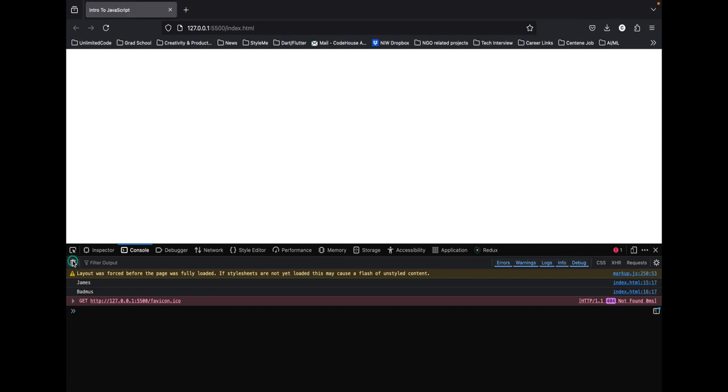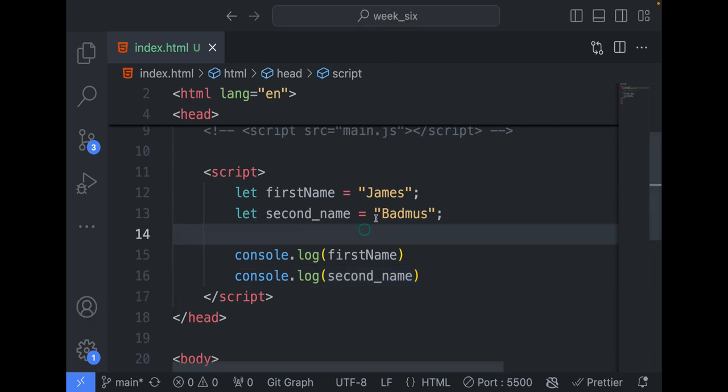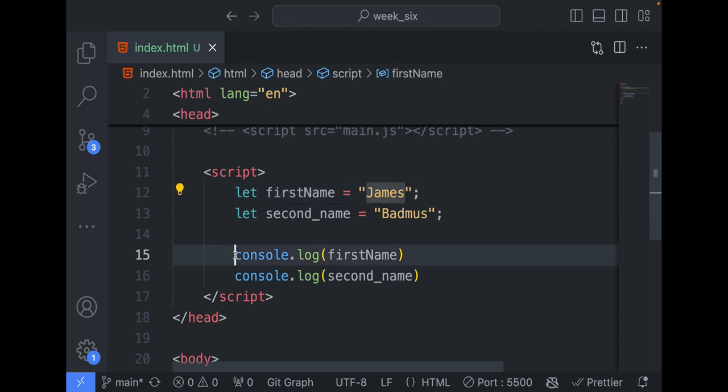Look at, it's still running. If I reload this page, James and Badmus are still showing. So the reason is that somebody's asking, please, can you go over how we'll see the name we put in our code? Okay. So quickly, once you've declared your variable and assigned a value to the variable, you do console.log.